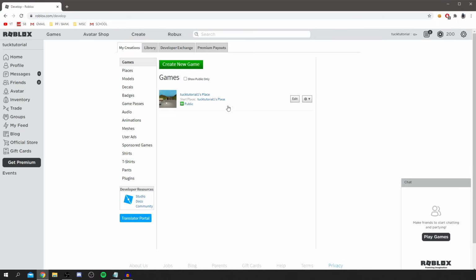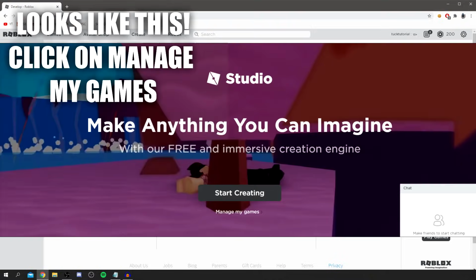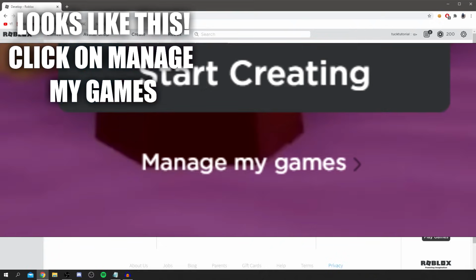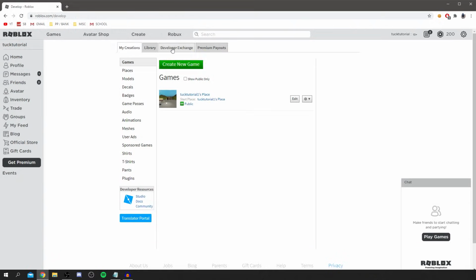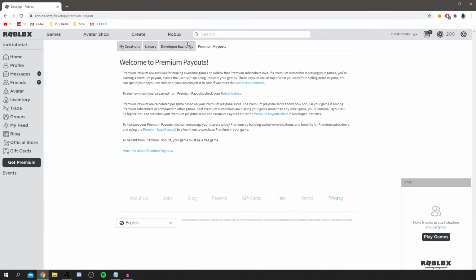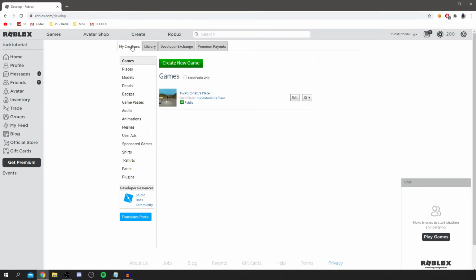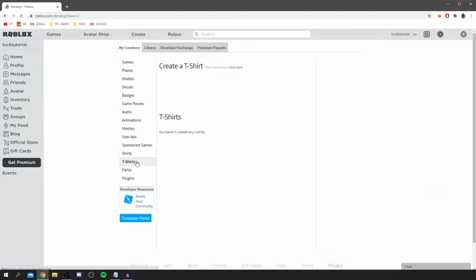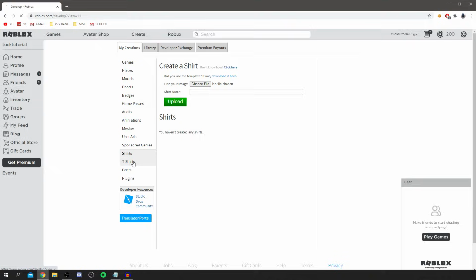Now, as you can see, sometimes the first time you come into create, there'll be a big option. I'll probably try and put a screenshot on right now. All you need to do is click show me my games, and then you'll get this list here. Now, as you can see, you've got my creations, library, developer exchange, and premium payouts. So what you want to do is come back to my creations and go down this list until you get to shirts or t-shirts. As you can see, you've got two here.